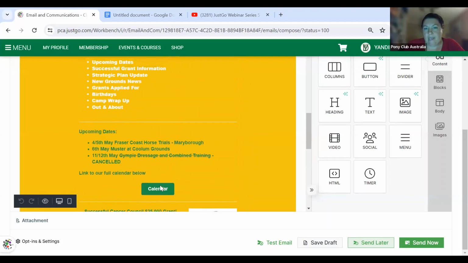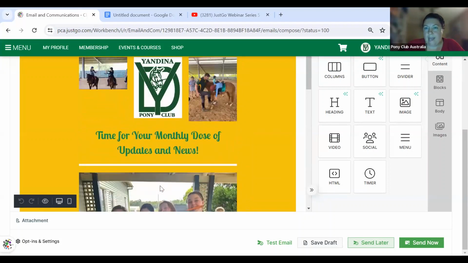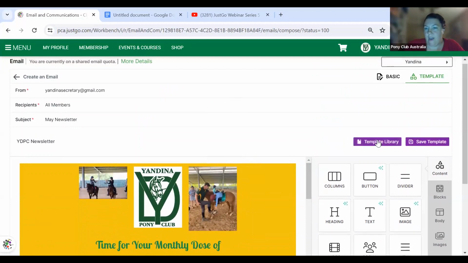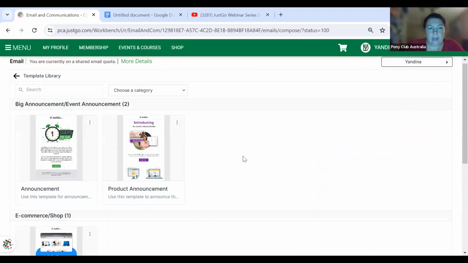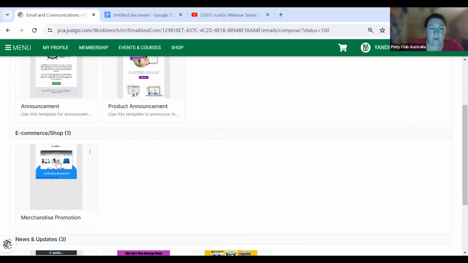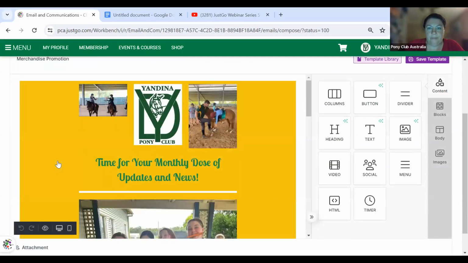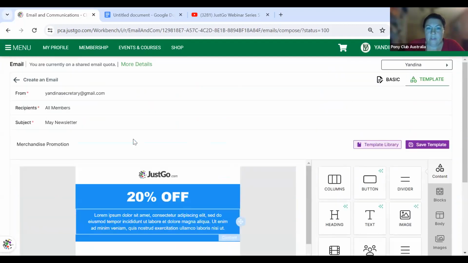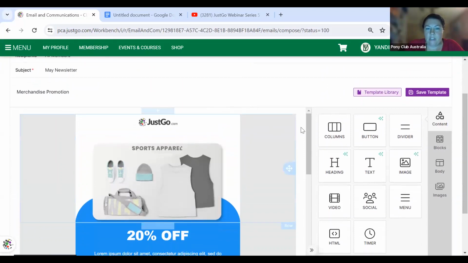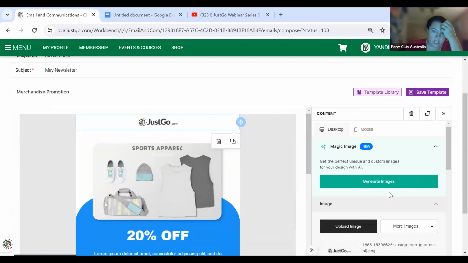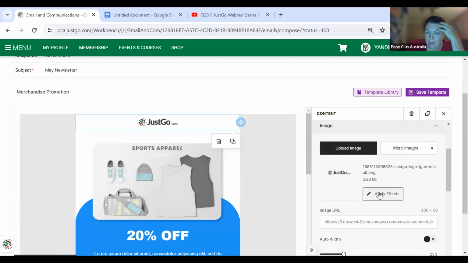So this one is obviously still a work in progress, but it just gives you a little bit of a different idea. So I'm going to go back to the template library, and this time I'm going to do a merchandise promotion. So they'll switch over. What I'd like to do is just start to build this. I decided I would do a little bit on our uniform. Obviously I don't want JustGo in there.